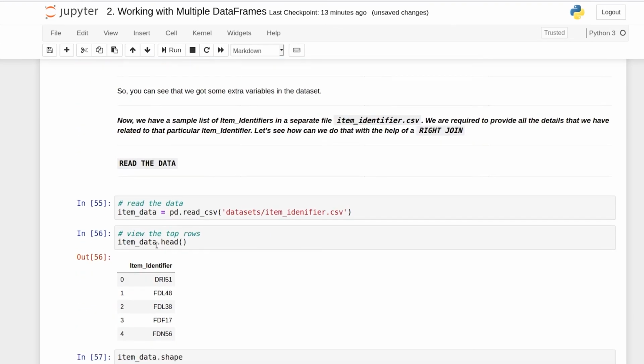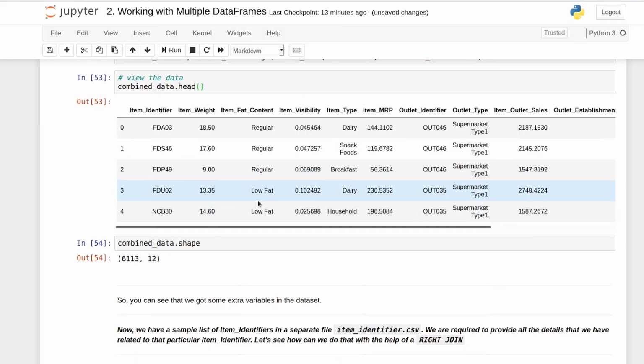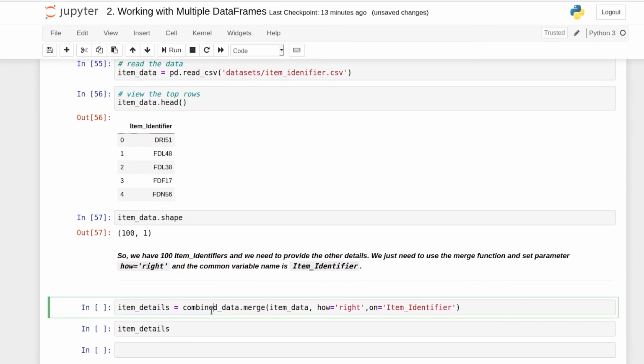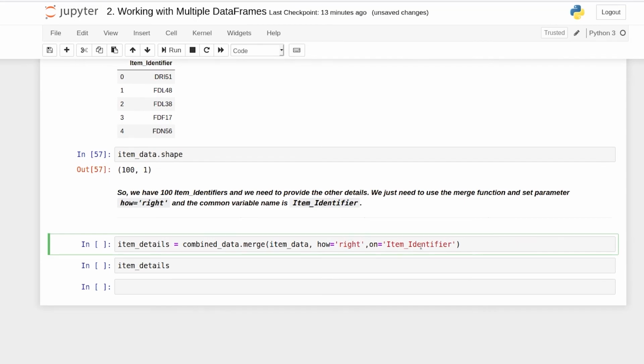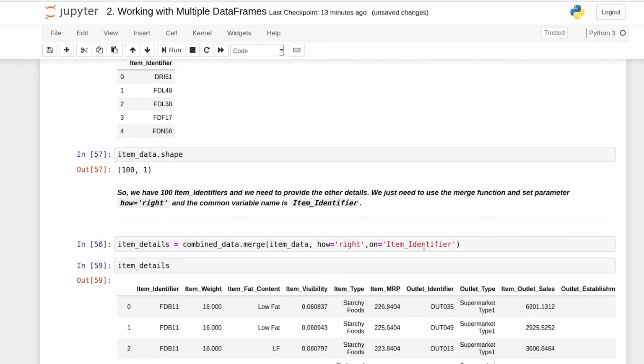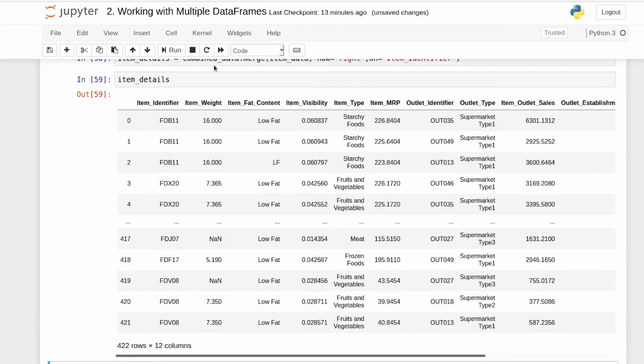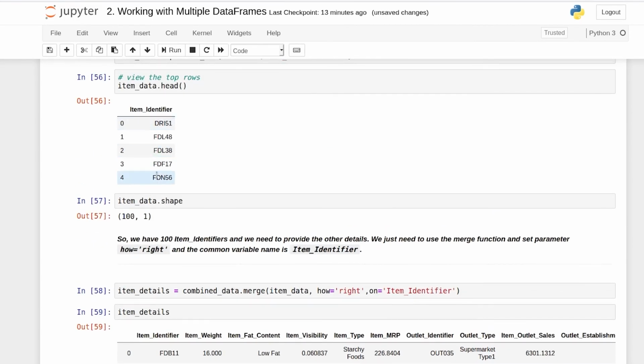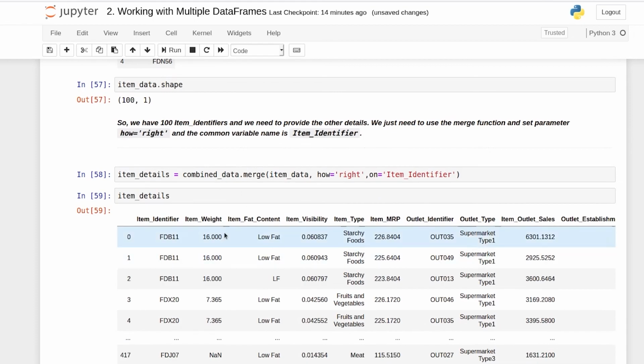join. Second, in this case, we are only interested in finding the information about the IDs that are present in this data frame. For that, if we consider this is the left data frame and this is the right data frame, then we can perform a right join. Let's see. So we are performing a right join on the column item identifier. So now you have all the information for these 100 item identifiers in our outcome dataset.